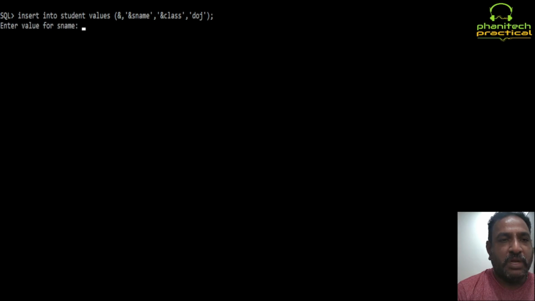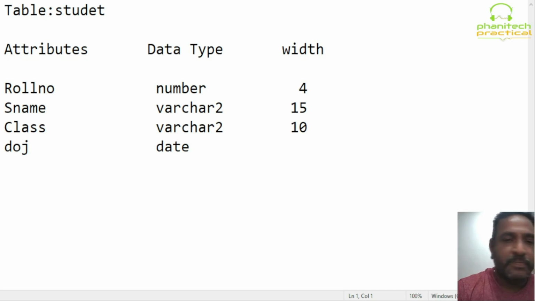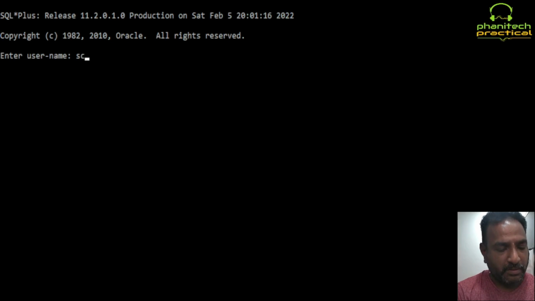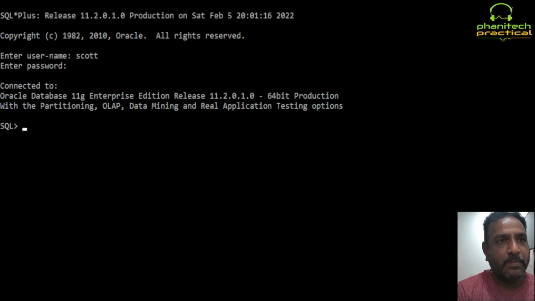So in this case, what happened? It lost the input. Directly here it lost the S name. Why? Because for roll number you are not specifying the attribute name. Simply you are using ampersand. So this is a wrong situation. To come outside, you can use Control C to exit from SQL Plus. Sorry. Again, you try to log in. Getting the prompt.